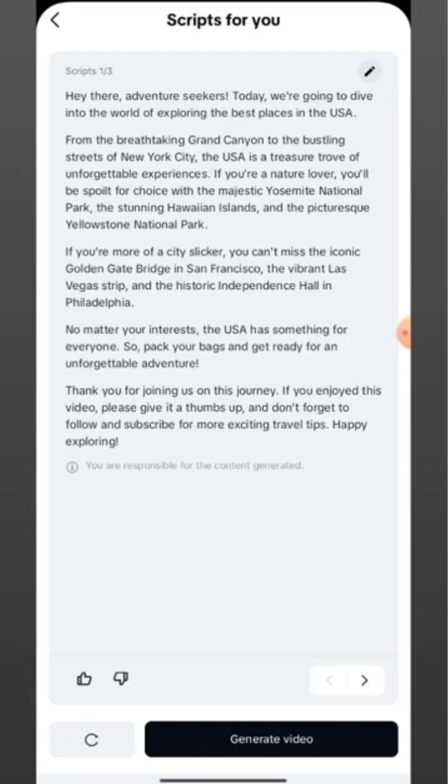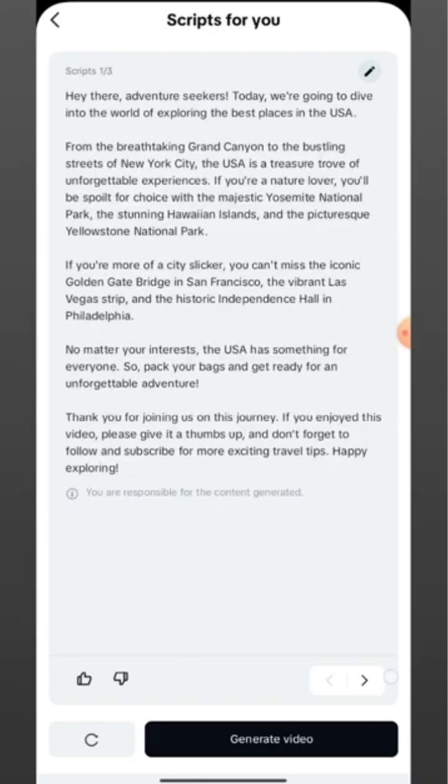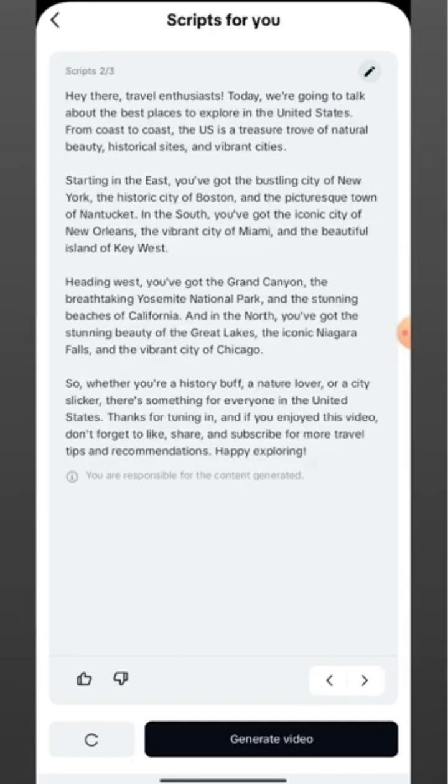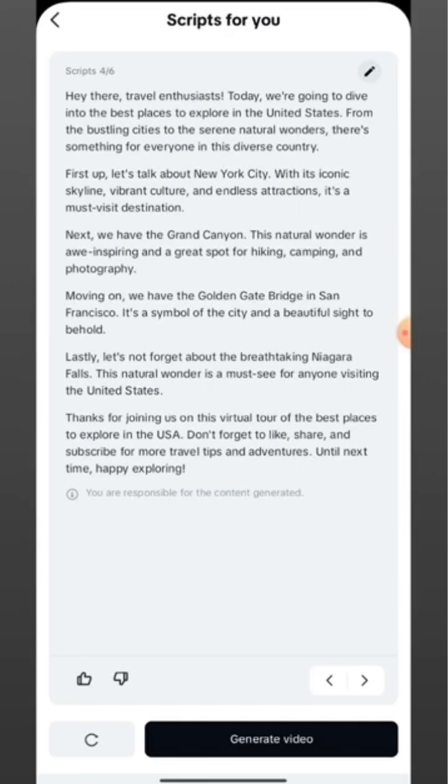You can see that it has generated a script for us, and it's going to generate 3 different options of scripts. 1, 2, 3. You can see what I'm clicking, and if you are not satisfied with any of these, you can still generate again by clicking on regenerate right here. So it's going to regenerate scripts for you. You can see, "A travel enthusiast. Today we are going to dive into the best places to explore in the United States, from the bustling city to the serene natural world."